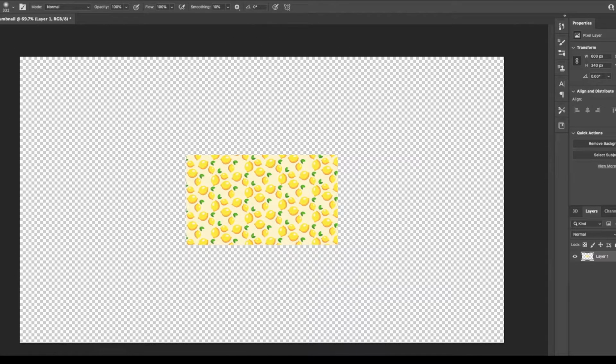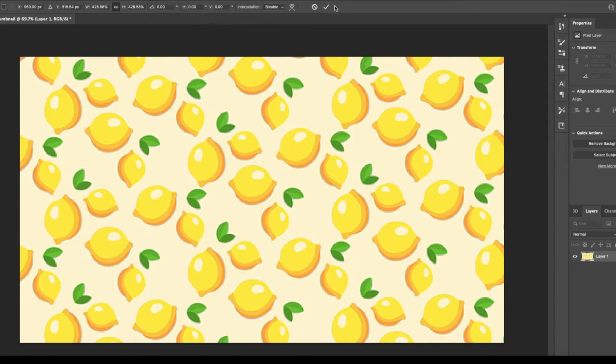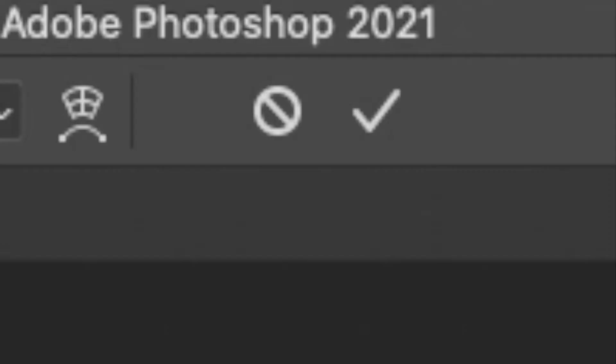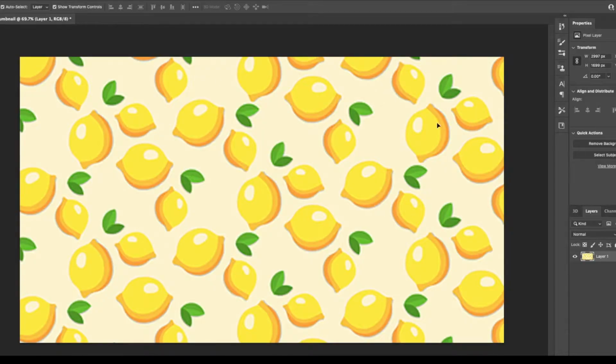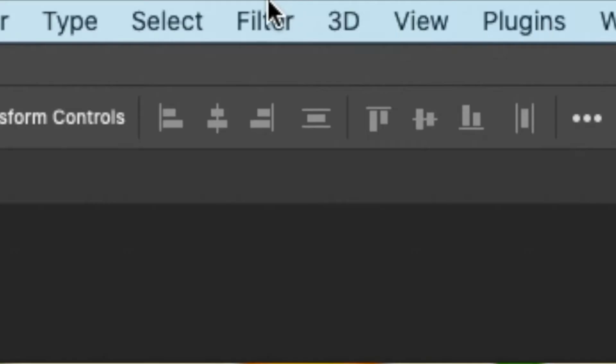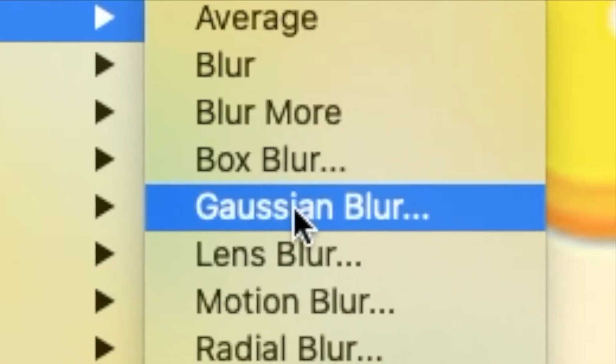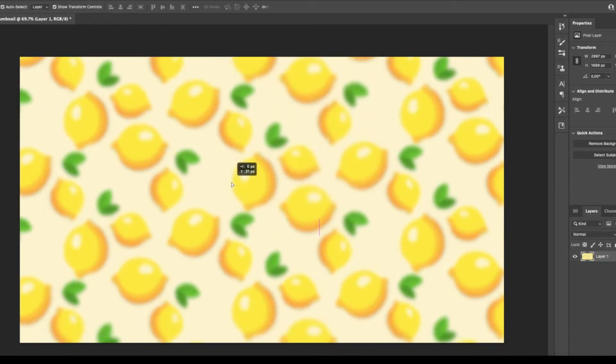Now, obviously, this is too small, so you're going to want to press the arrow thing, or move tool, and you're going to want to press auto select. Now that I have finished, I can either press enter or you can press the check mark. Now that we have done that, obviously this is way too standing out, so you're going to want to go to filter, blur, and this will blur it.